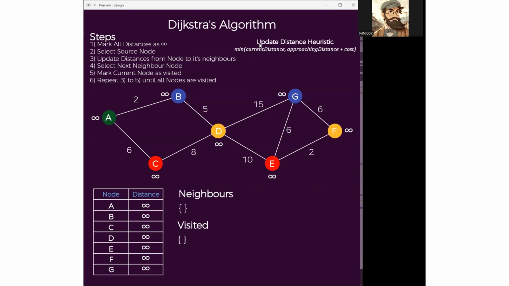And we also see that in order to update distance, we have a heuristic or a measurement, which is actually the heart of this algorithm. This measurement is saying that we have to find the minimum between the current distance on the node and the approaching distance plus its cost.